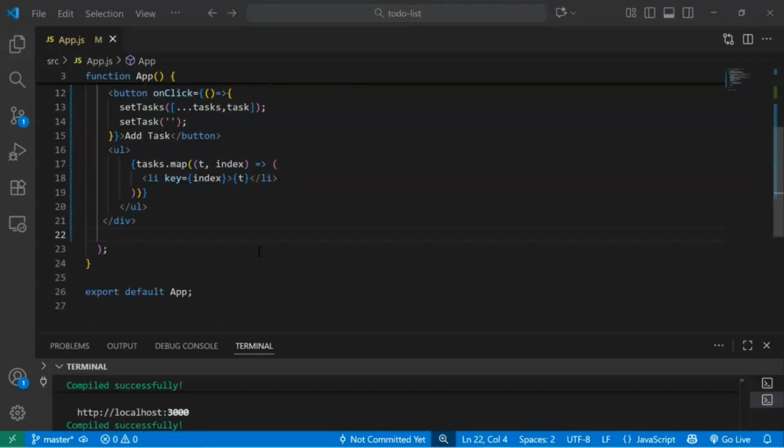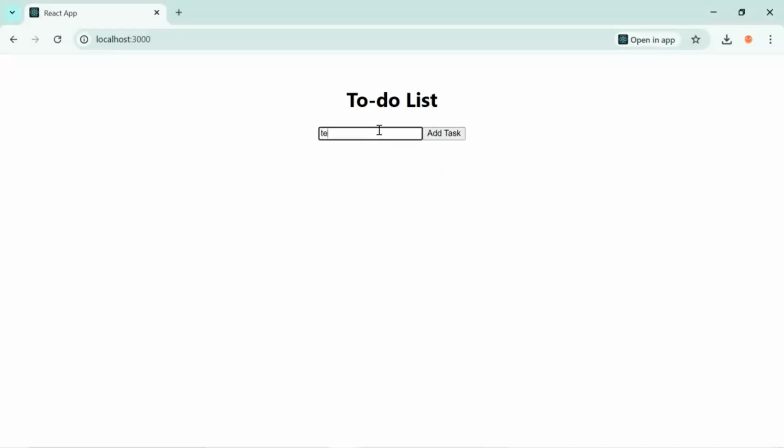Now let's see how our page looks in action. Let's add some tasks. So here you can see as we add the task, it gets added in the list. This is a small to-do list where we try to add tasks. Now we can add a remove button next to the task, and on click of the remove button, the task will be removed from the list. Let's see how to do that.